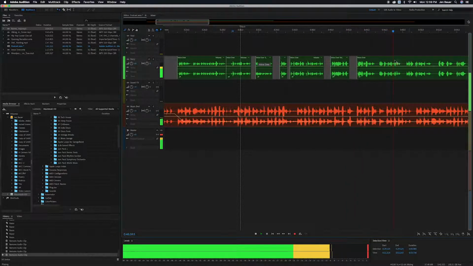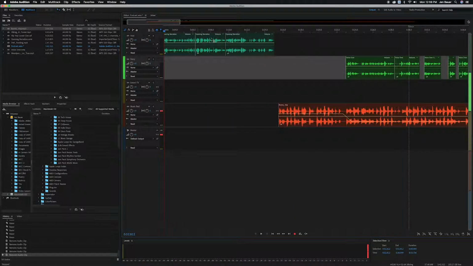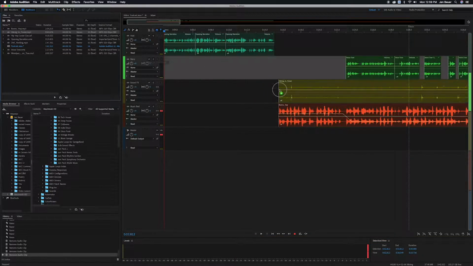So you can see how much better that sounds. And then the other option I can do is to add in some of these sounds here. So I've got hiking in the forest. I can toss this down here.